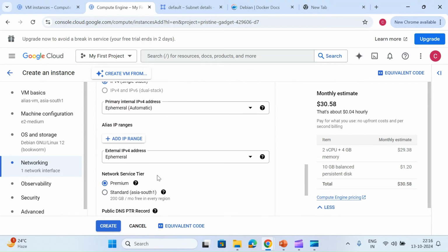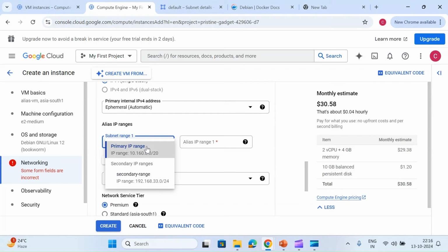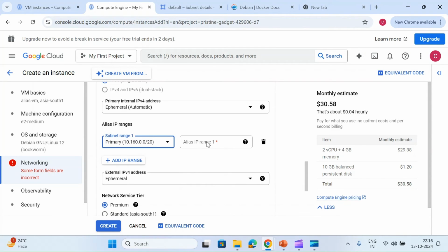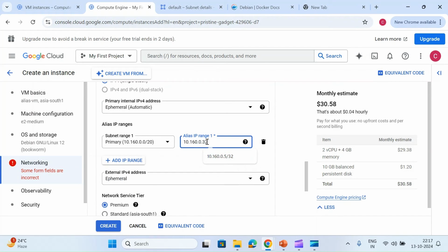Under networking, if I go here, I have the option of alias IP ranges. Let me click on add. I have two options: I can choose primary range or secondary range. I can choose both also. Let's first of all add the primary range. From the primary range I want a single IP. Suppose I want 10.160.0.32/32. So I want a single IP from this range.